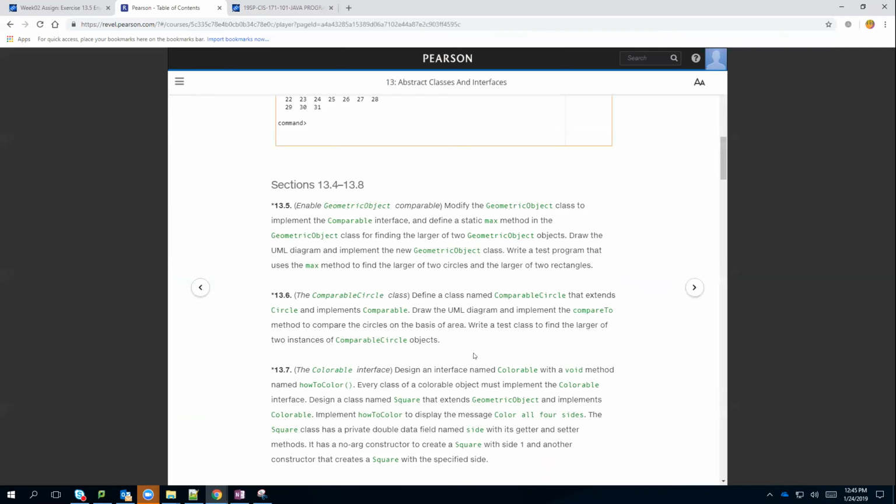But last time we talked about this geometric object, it's kind of weird. But 13.5 says, modify the geometric object class to implement the comparable interface and define a static max method in the geometric object class for finding the larger of two geometric objects. Draw the UML diagram. You don't need to worry about that. We saw that all the UML diagrams are included in the answers. And implement the new geometric object class. That is necessary. Write a test program that uses the max method to find the larger of two circles and the larger of two rectangles.